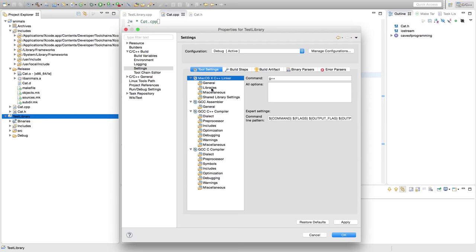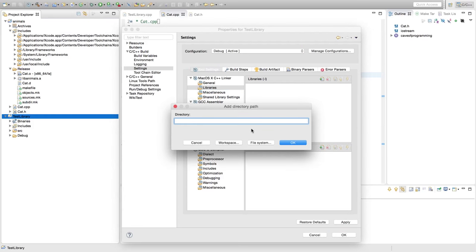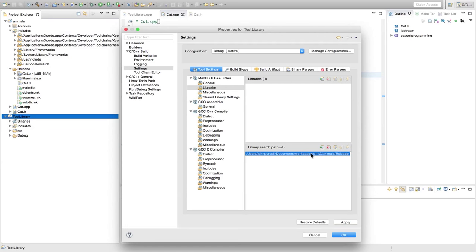We'll go to libraries here. So here we have to specify a path to a folder containing libraries. Let's click plus here, paste that in. I'm just going to get rid of the actual library name at the end. I'm going to cut that because what we need is this path to the folder containing libraries that we want to use. And I click OK, so it's in there.